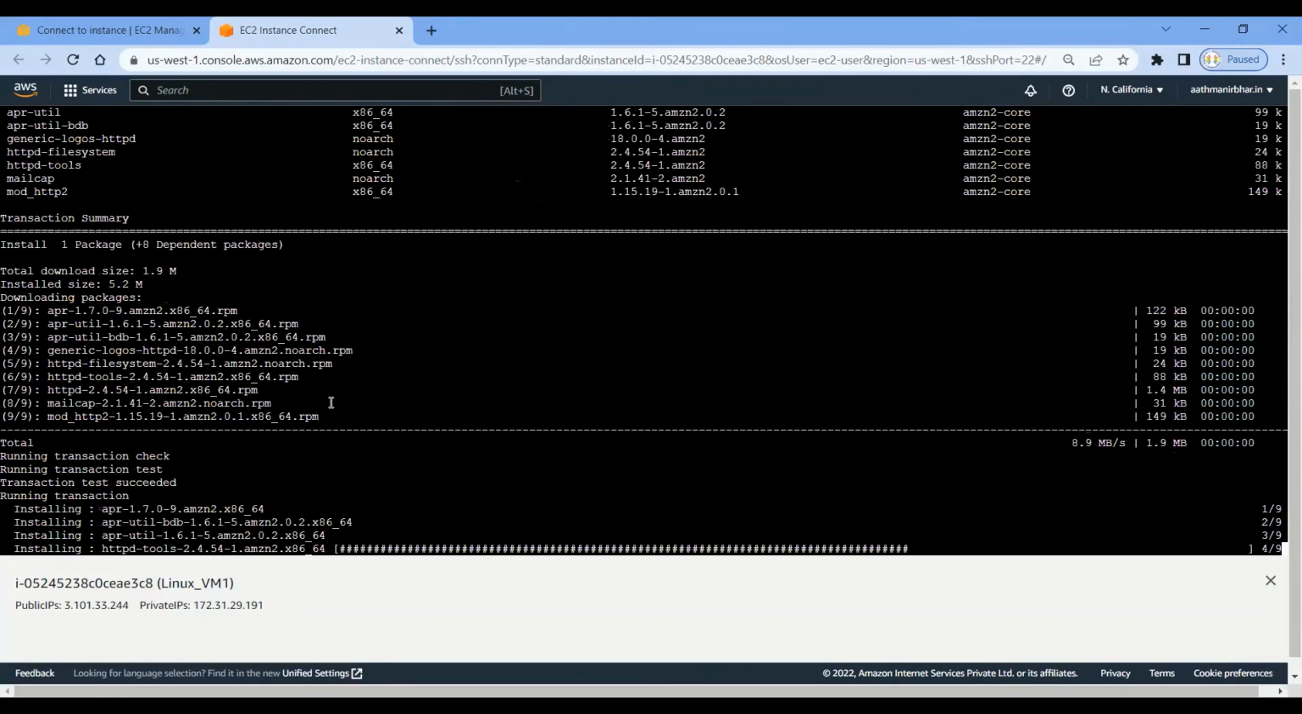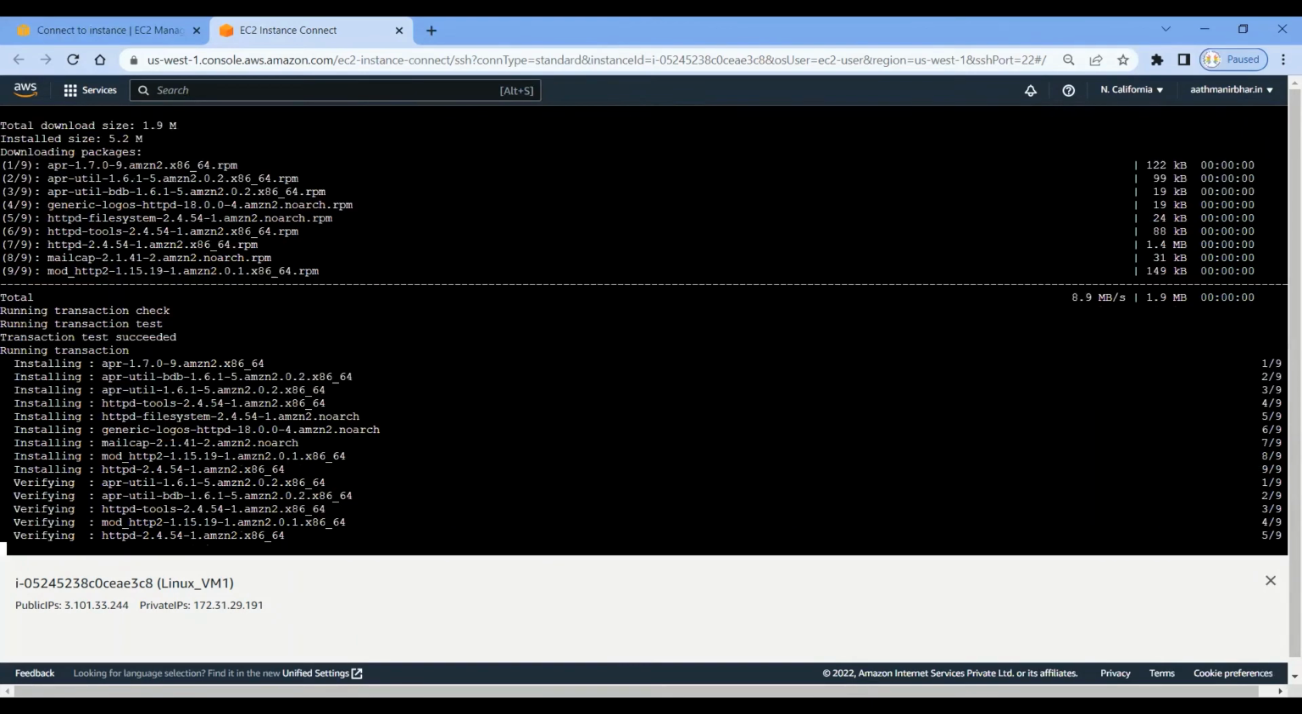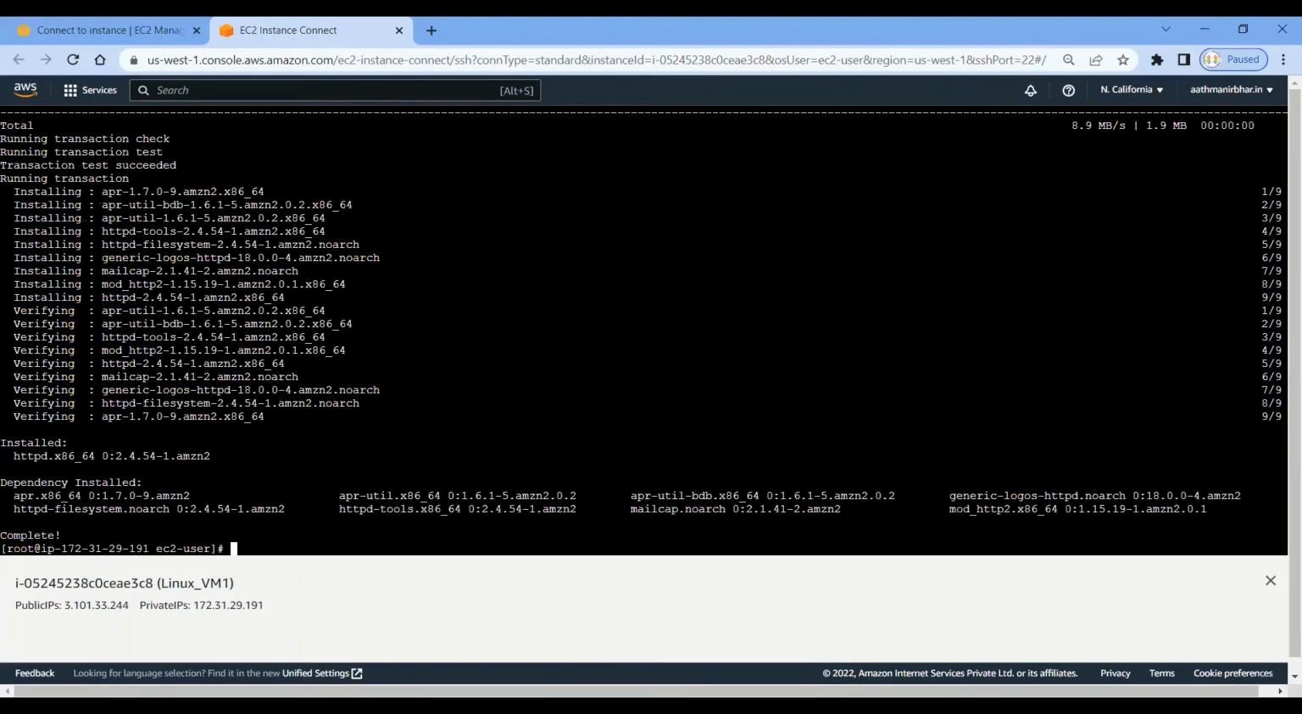So this command will download and install Apache Web Server into our virtual machine. Okay, and it clearly says it has been installed successfully. Srihari, were you able to achieve this stage? Were you able to reach up to this stage? At the end of the line, it says complete.